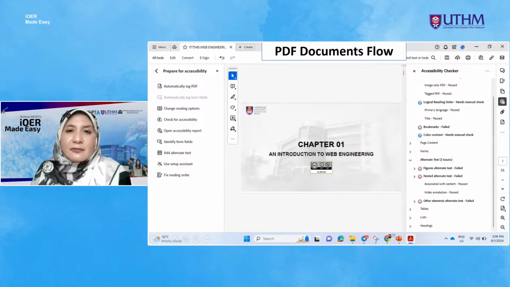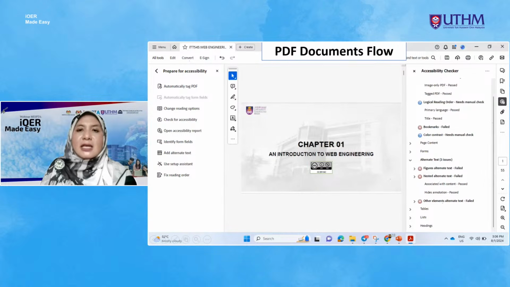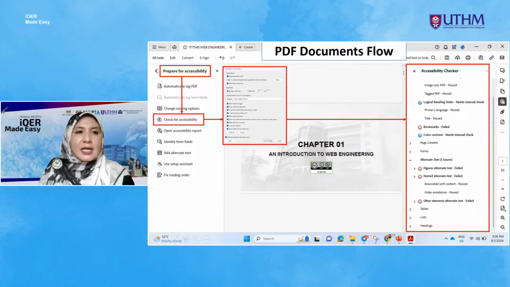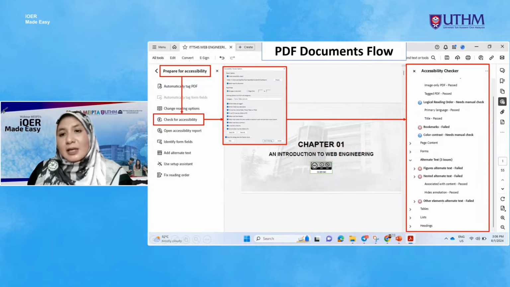So how do we test for accessibility in PDF? You have this accessibility checker. For PDF you also have an accessibility checker. Prepare for accessibility, then check for accessibility. It comes up with this box, it will tick all the things that you need to check for accessibility, and then it will come with a very long list of errors.